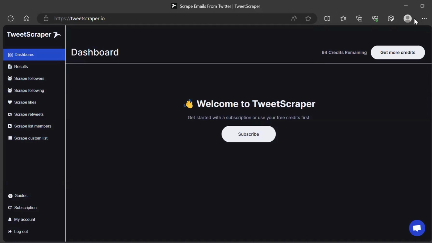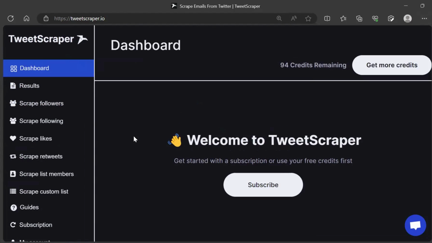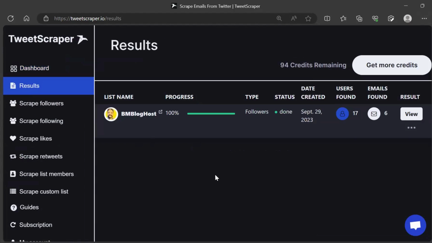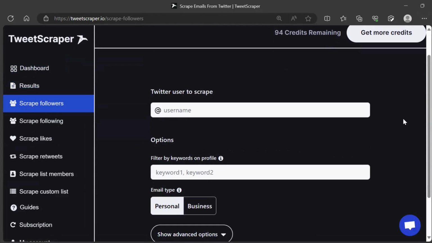So if you could see right now on the screen, let me just zoom it a bit. On the left side, you have results. So this is the result of my first search I did a few minutes ago. Then you have scrape followers, scrape following, scrape likes, scrape retweets. Let's just pick scrape followers as an example. Now, how this would work is you could put any person's username to scrape their followers or accounts that they follow.